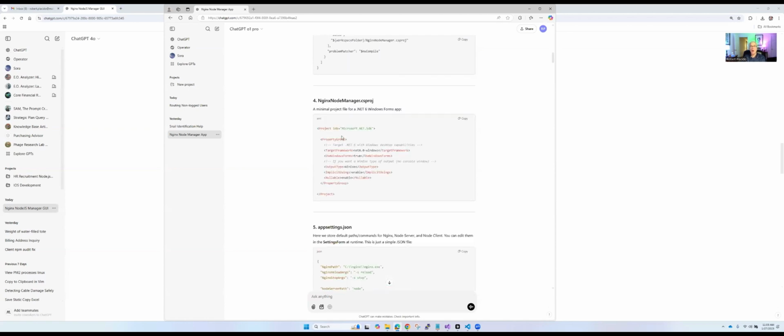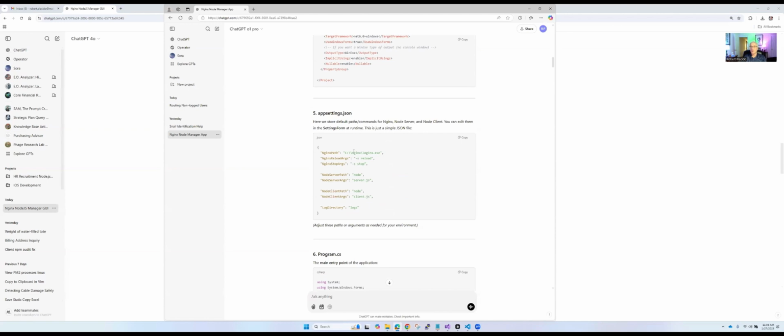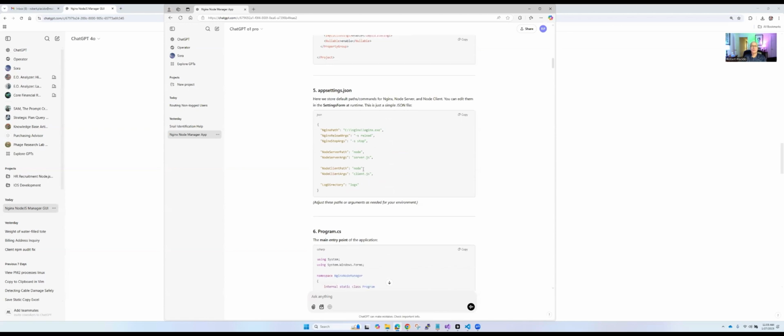But I had to go create the file, cut and paste this in here. There's no interaction, so there's no way with 100 files I'd be able to go back and forth with this. So yes, did it give me all the files?